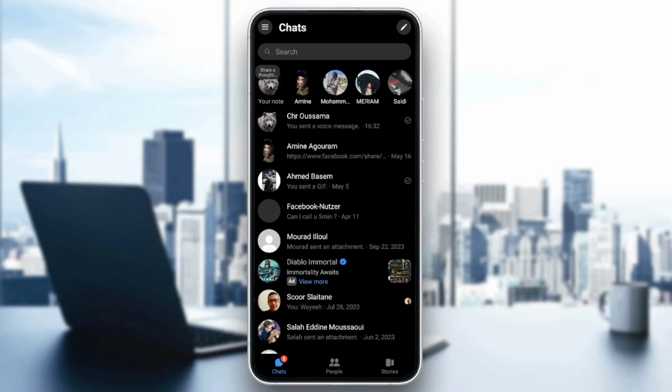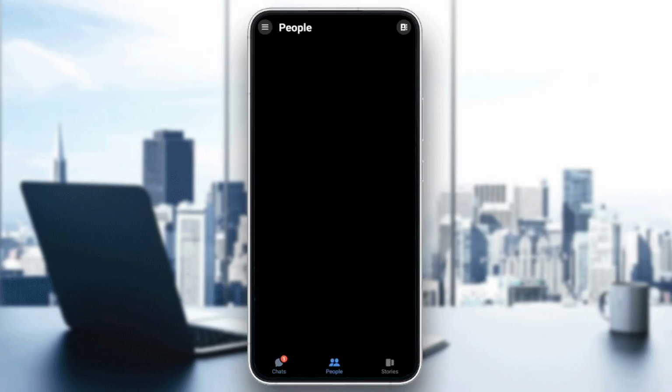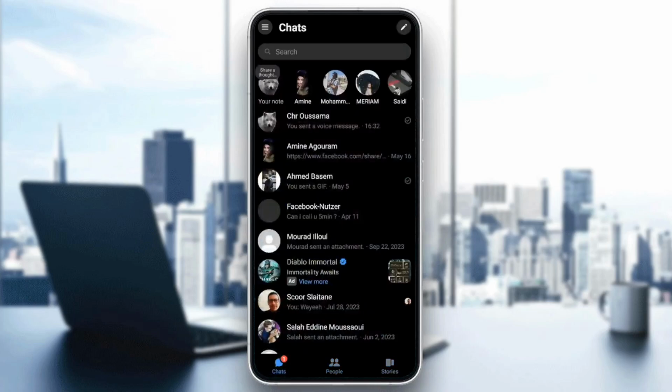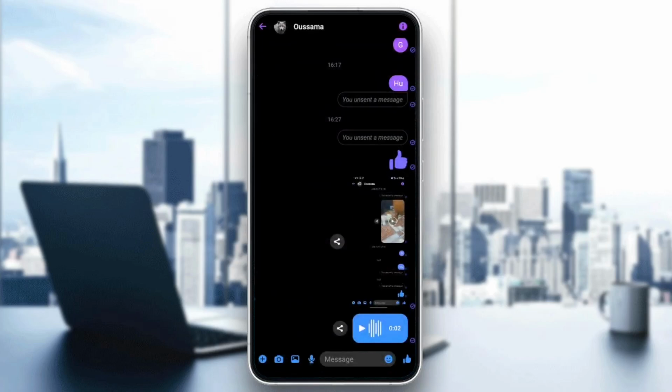So right here in the bottom, you're going to find all of the sections. Here you're going to find the chats section, people, and right here you're going to find stories. So right now I'm going to go back to chats. Right here in chats, you're going to find all of your conversations. So for example, I'm going to click on this conversation.